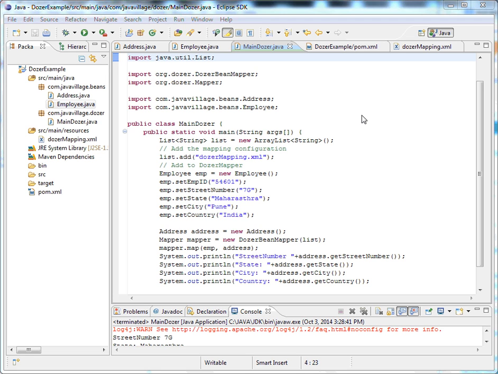But the Dozer API will copy data from one object to another of a different type. For example, I have two objects: one object belongs to address and the other object belongs to employee. If I want to map data from the address object to the employee object, the Dozer API is the best framework which can do it easily.